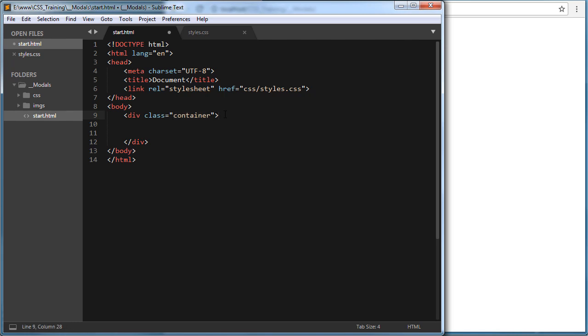Inside the container, I'm going to add a heading. It's going to be an H1 heading. And inside my H1, I'm going to say a demonstration of modal windows.